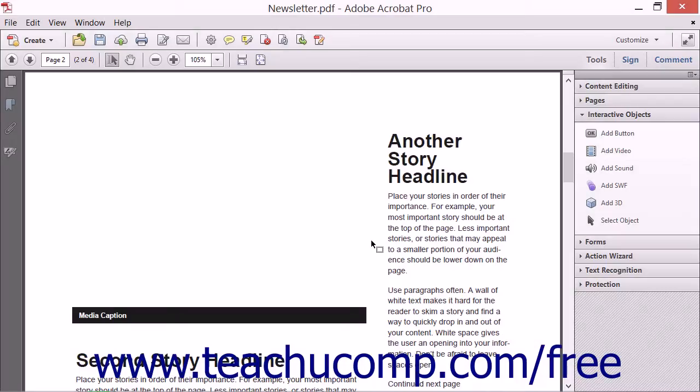You can add 3D content to PDF documents using Acrobat. Acrobat can view U3D and PRC 3D files, such as the kind created in Adobe Photoshop. To add a 3D object to a PDF, select the Add 3D tool found in the Interactive Objects panel of the Tools pane in the Task pane. Then click and drag to define the rectangular canvas area for the 3D object within a page in the PDF.